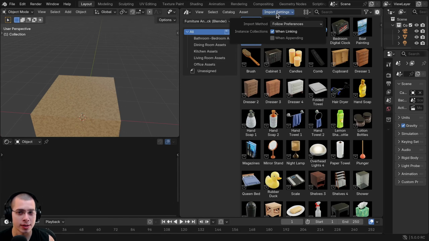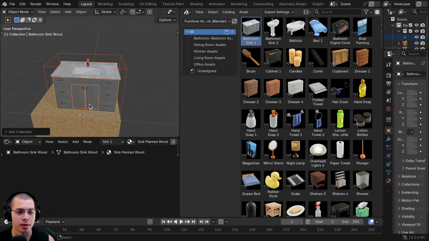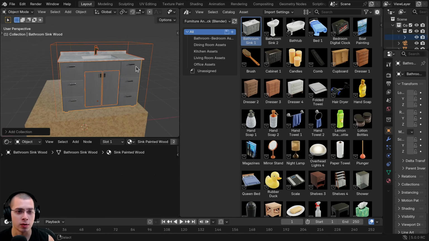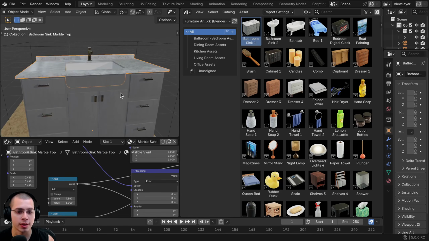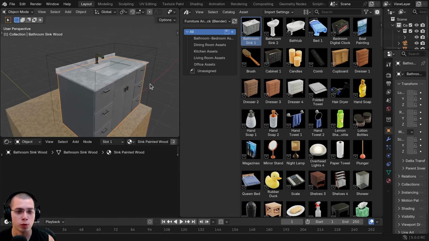Now right up here on the import settings, you can of course override this. So if you go to the import method, you can use pack, append, or link, but in this case, I'll just leave it at follow preferences. So now what I can do is just drag and drop in this sink model again, and you can see it's added in. I can rotate it and scale it and move it around, but you can see because it's a collection of assets, I can now select each object and I could, for example, edit the materials, or I could like move the drawers out.